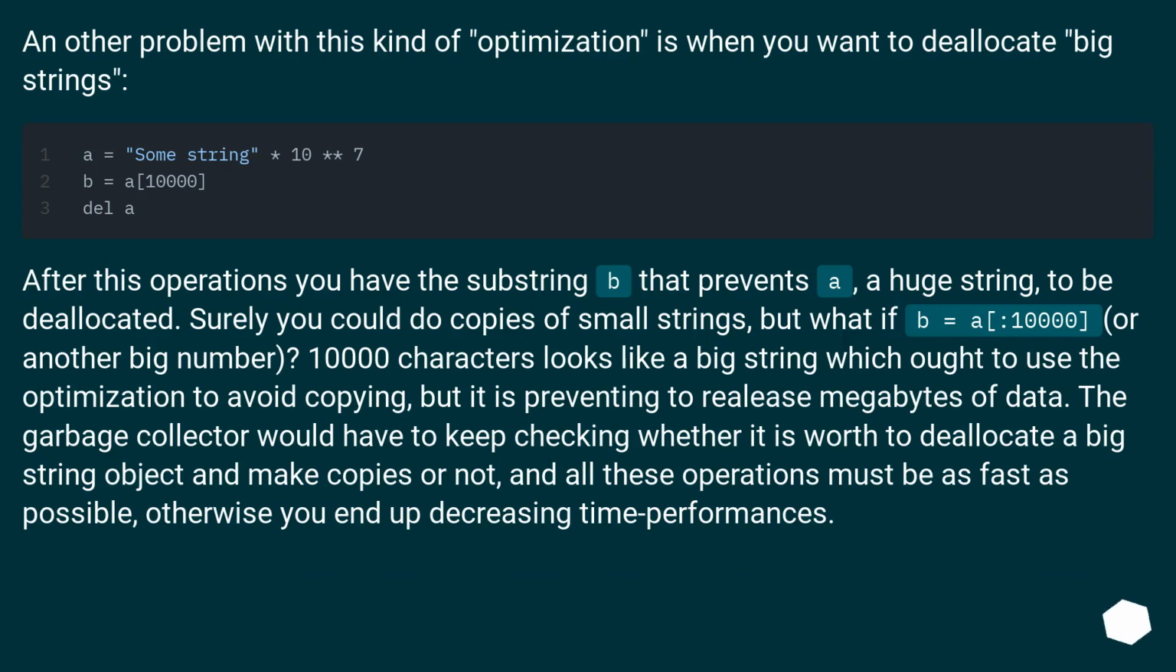Another problem with this kind of optimization is when you want to deallocate big strings. After this operation you have the substring B that prevents a huge string from being deallocated. Surely you could do copies of small strings, but what if B equals a column 10,000 or another big number? 10,000 characters looks like a big string which ought to use the optimization to avoid copying, but it is preventing the release of megabytes of data. The garbage collector would have to keep checking whether it is worth it to deallocate a big string object and make copies or not, and all these operations must be as fast as possible, otherwise you end up decreasing time performance.